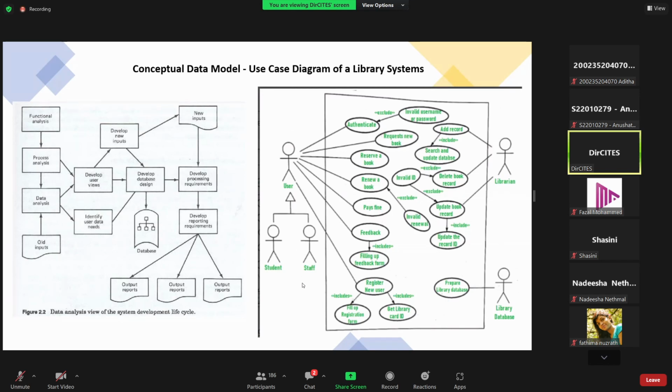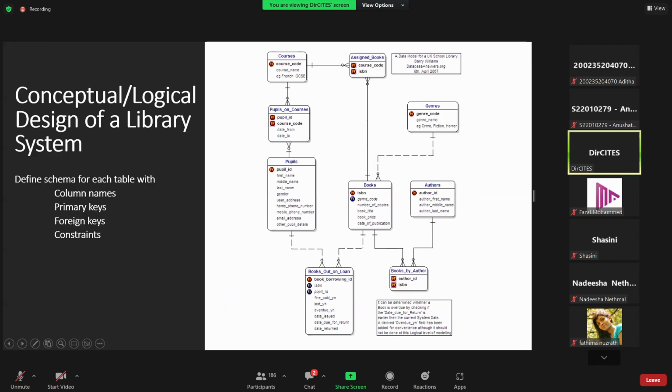But what we are going to learn is this one, conceptual or logical design, where we define the schema for each table with column names, primary keys, foreign keys, and constraints. Here the primary key is defined by PK and foreign key as FK. PFK means these act as both primary keys and foreign keys.